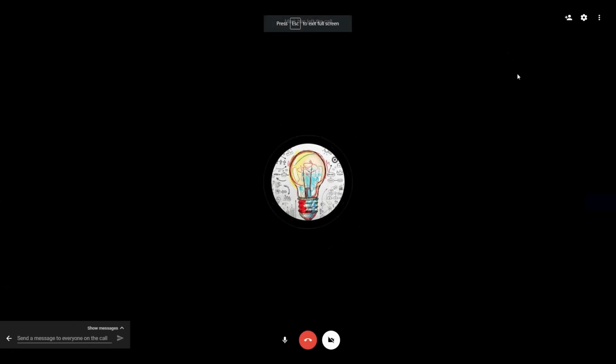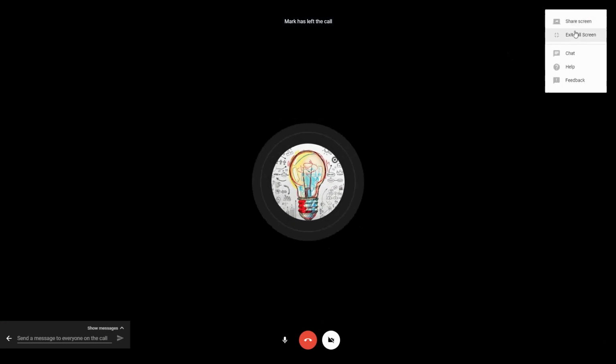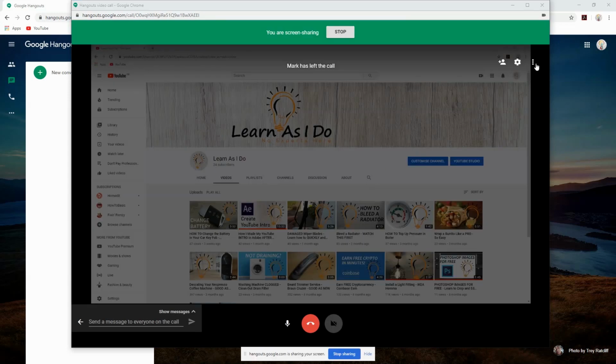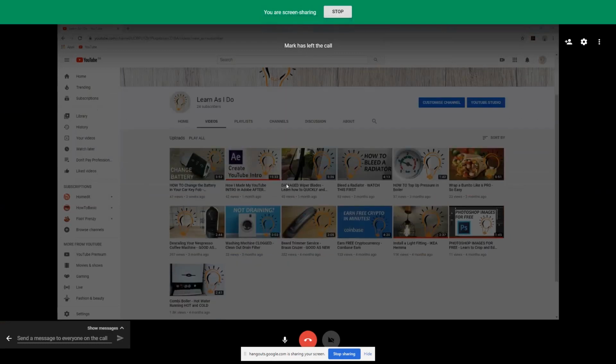So let's hit it into full screen. And if you wanted to share a screen, if you're collabing on a document or wanted to share a web page or anything else on your desktop, we can hit share screen. I've got two screens set up on my desktop setup. So let's share my other screen, which has, let's go back to full screen. And there's my YouTube channel. So this can be anything, but this just shows all my other videos.